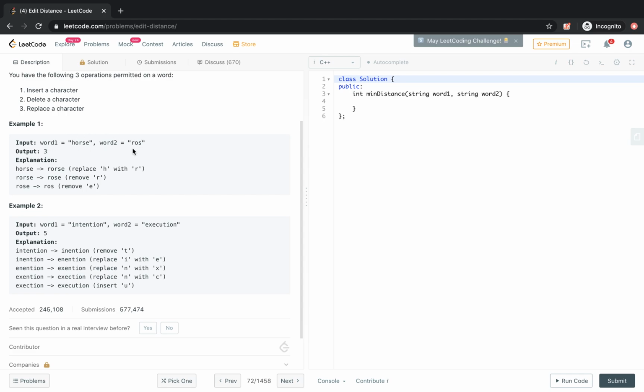To convert it, we can replace h with r, then we can remove this r, and then we can remove this e, and it becomes rose. So three operations are required. In this way we have to find the minimum number of operations. To find this, we are going to use dynamic programming so that we can solve this problem optimally.